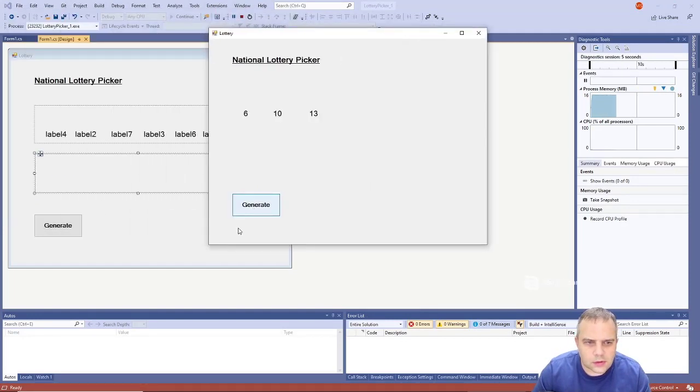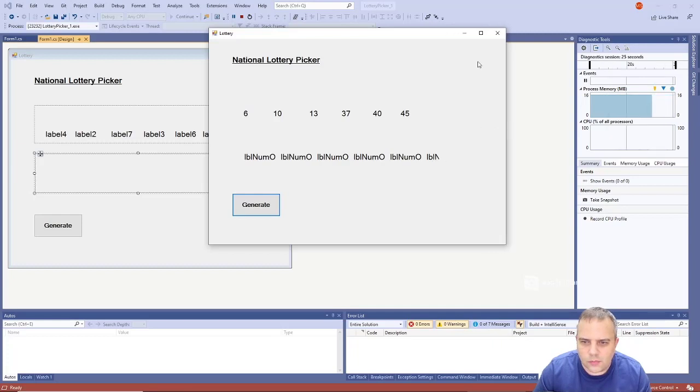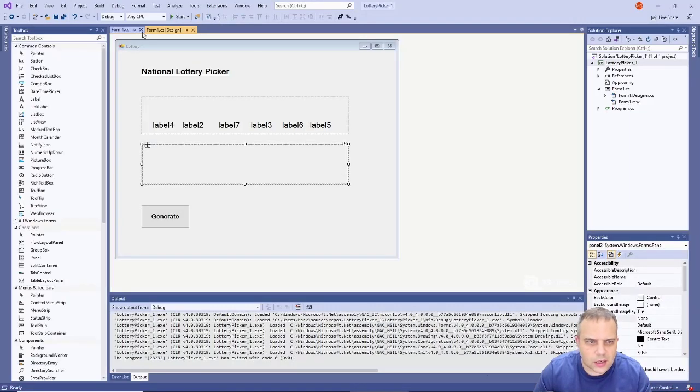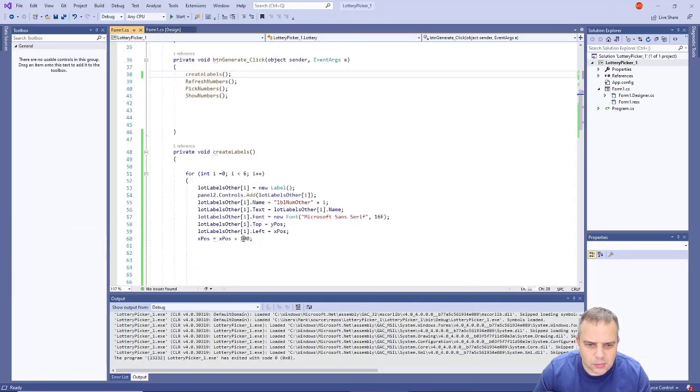6, 10, 13, 37, 40, 45. And there are our labels. 1, 2, 3, 4, 5, and 6. It's not updating the I at the end of them, but we do have 6 labels created on our form, which is good. Just running out of space a bit, so maybe the 100 is a bit big. We can make it down to 80. But that is creating our labels via the code on the form.